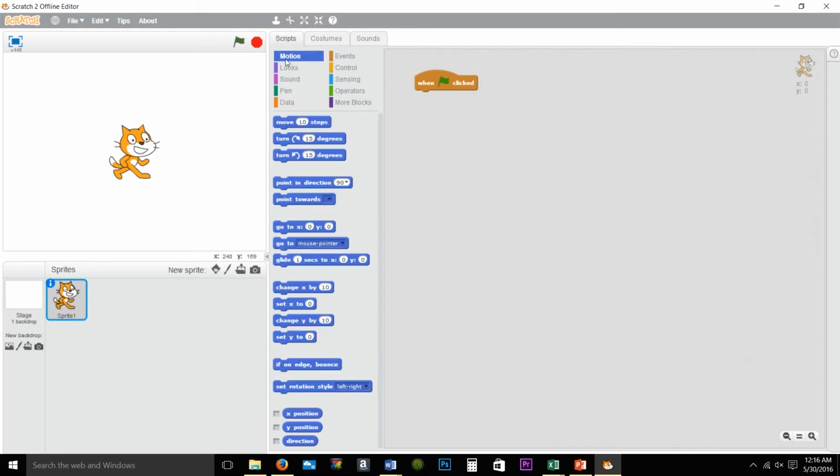So let's go to motion. When green flag clicked, move 10 steps. Simple. There it is. And look at that. We have made our first interactive video game. And that's what you tell the campers. You say, okay, here we go. You have to make the cat move, go.